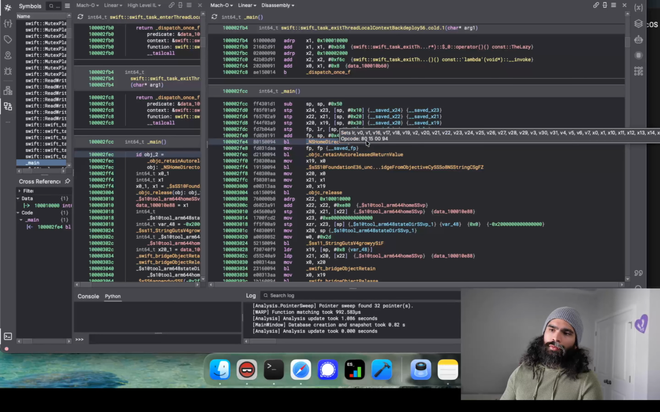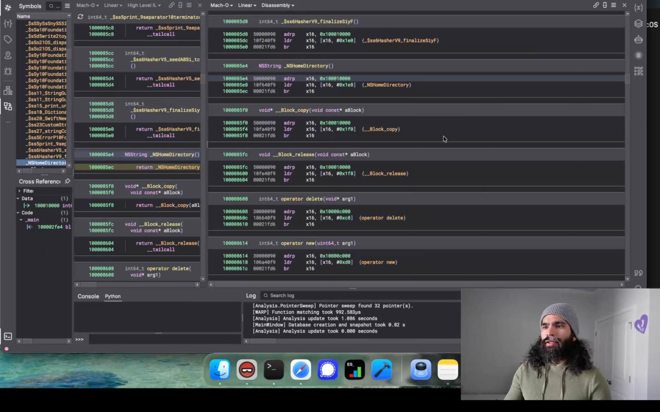First call is to the NS home directory. All right, so this is a branch and link instruction to this, which is then going to get the address of the NS home directory, load that into x16 using an ADRP and an LDR to actually get that symbol, and then it's going to branch and link to that. So all this is doing is executing this NS home directory, leveraging the x16 register. That's going to return this value, right? The home directory of the user into x0.